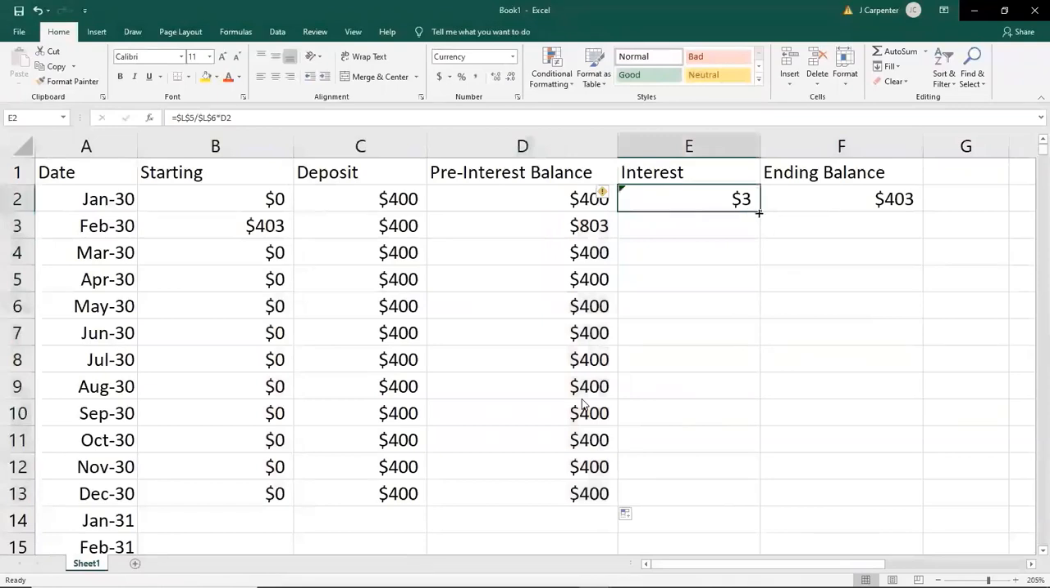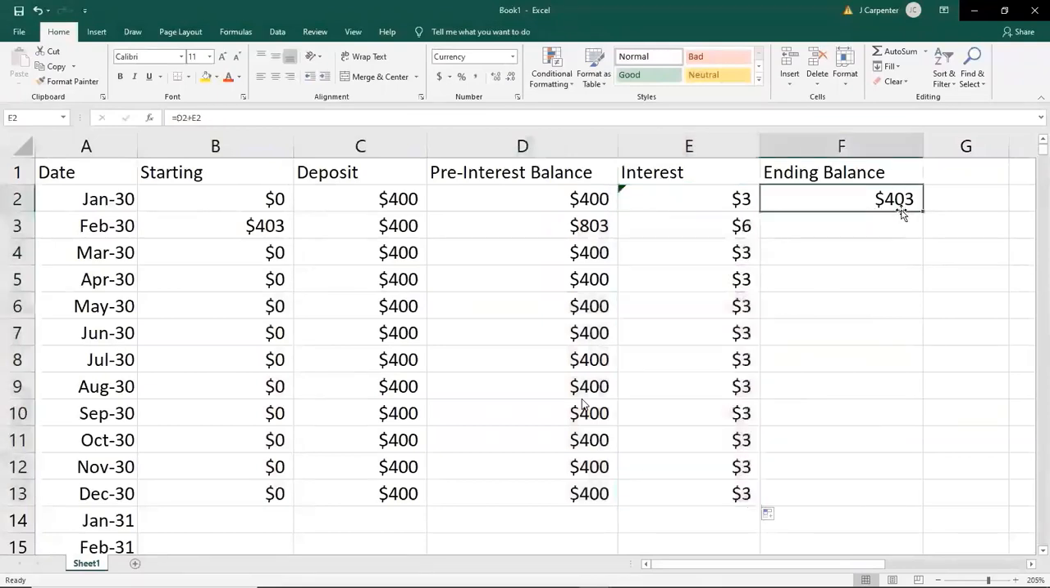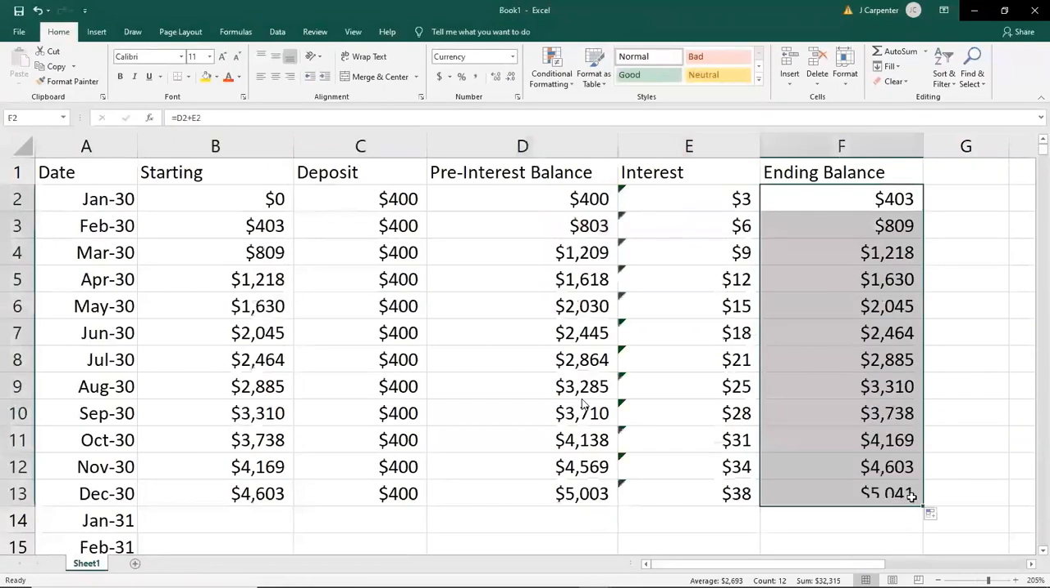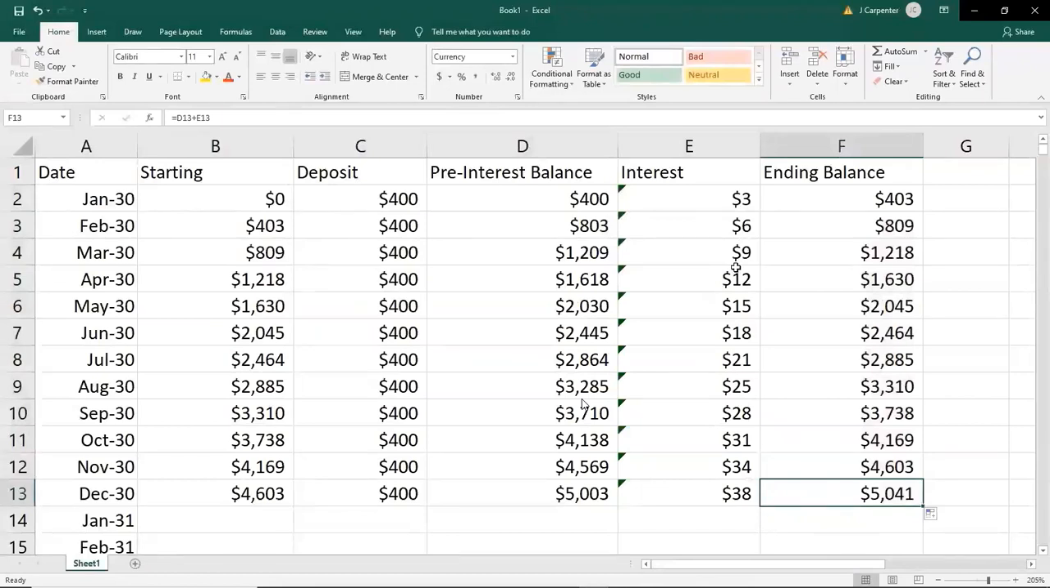Let's drag the interest formula down. Let's drag the ending balance formula down. Now everything is starting to make sense. And in a matter of 1 year, we have managed to deposit $400 times 12. Well, that would be $4,800. And we now have $5,041, which means we've gained $241 in interest. If I said 2,000, I meant to say 200. So we deposited 4,800. We got $241 for free, which is nothing crazy, but we started out with nothing.